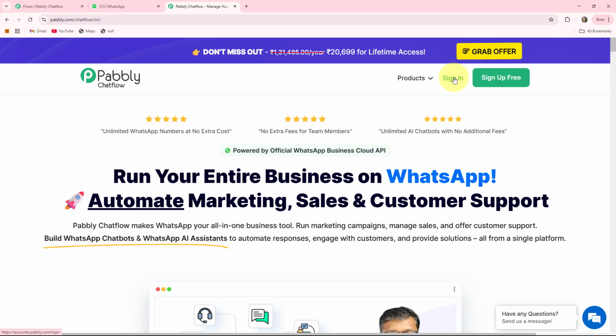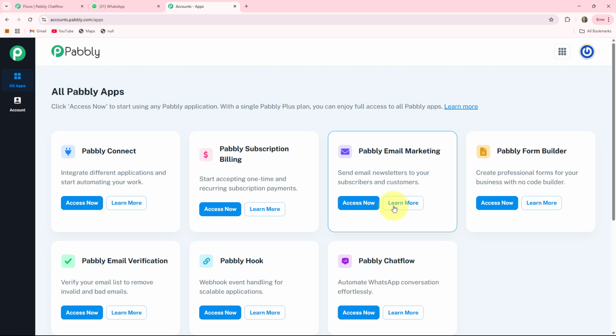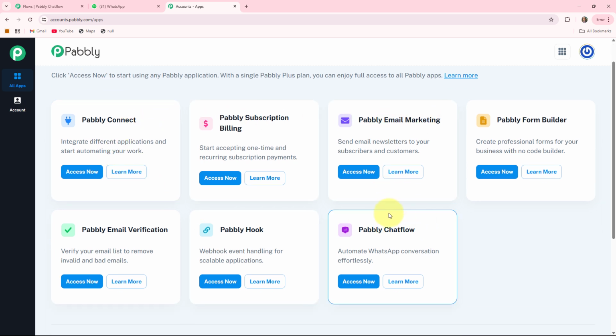As I am an existing user, I'll click on the sign in option. These are all the apps that Pabbly provides to their users. As we are creating a WhatsApp chatbot, I'll go into the Pabbly Chatflow box by clicking the access now button.